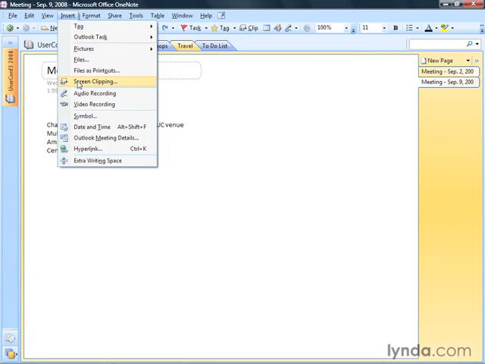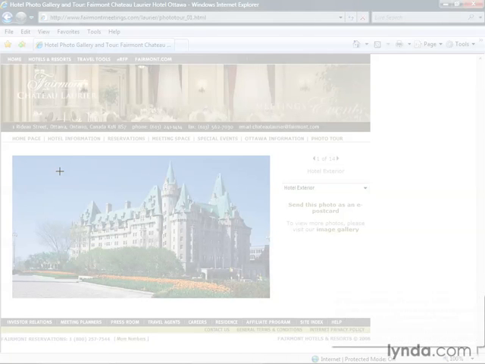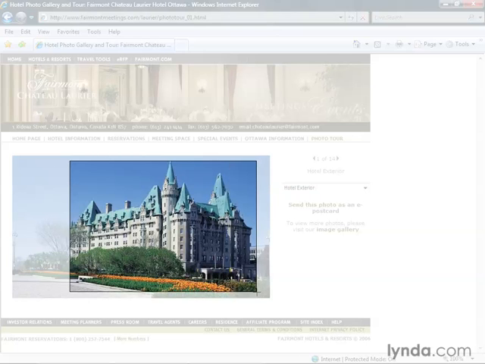Now when you click on it here or on the toolbar, OneNote kind of disappears temporarily. Whatever was up in the background, in this case, my Internet Explorer on the web page showing me the picture of the Chateau Laurier, all I have to do now with my crosshair as a mouse pointer is click and drag over the area that I want to copy. So in this case, it's the image that I see down below here. I'm going to click and drag from up here across and down. That's the image I want. Watch what happens when I let go.